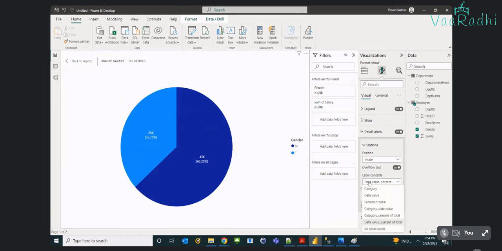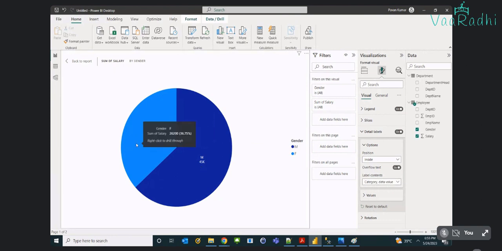So what is the label content selection right now? Data value and percentage of total. I'll change it to category and percentage of total. Now it's saying category F, female 36%, male 63%. Now I'll change the label content to category and data label. Now instead of percentage, it's showing the actual value. Male employees is 45,000, female 26,000.